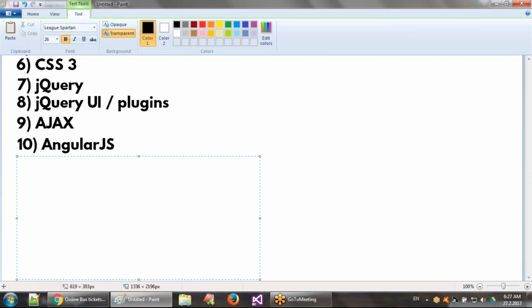Next, Bootstrap. Bootstrap is a JavaScript cum CSS library. Bootstrap is providing some set of predefined CSS classes. That means what? Ready-made CSS code. Instead of making the CSS code yourself, you can make use of some ready-made CSS code. So the ready-made CSS classes are called Bootstrap.